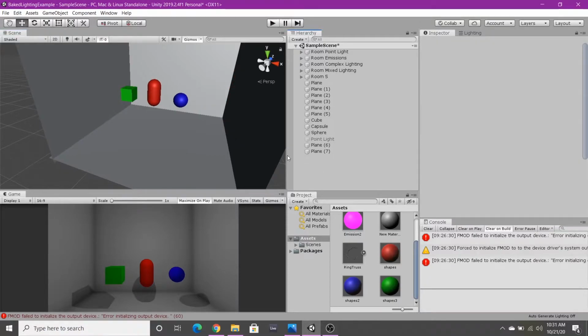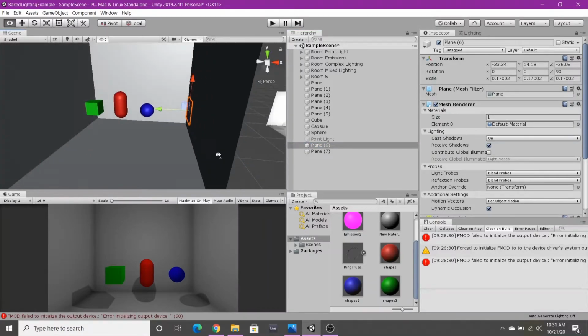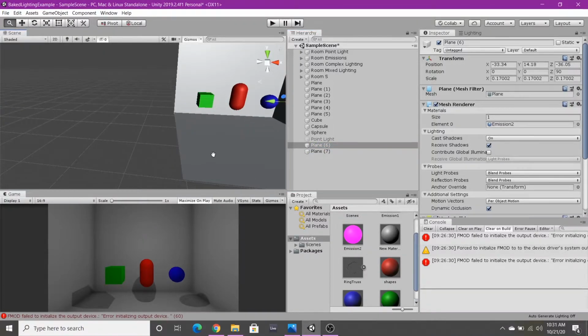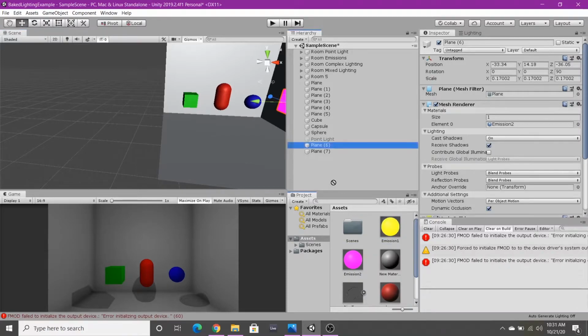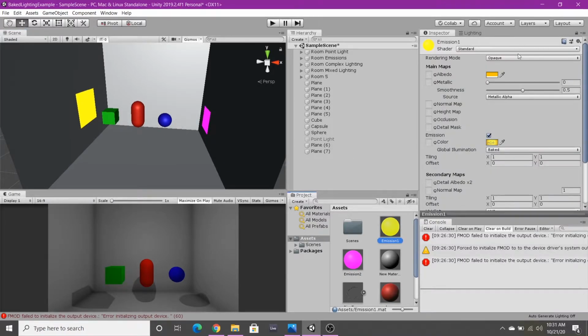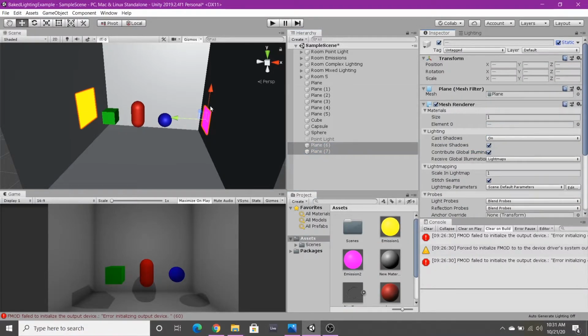Okay, so now I've got my two planes in place. I'm going to put a texture on each of the planes. On the one on the right, I'm just going to put this purple emission texture, and on the one on the left, I'm going to put this yellow emission texture. Something important is we have to make sure that our emission is set to baked. And we also have to make sure again that these two objects are both set to static.